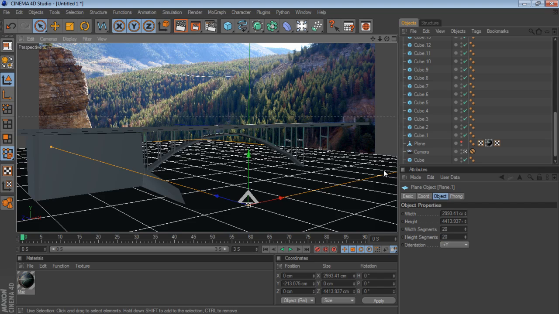Alright, so when we get back on the next part, we'll finish up the modeling.